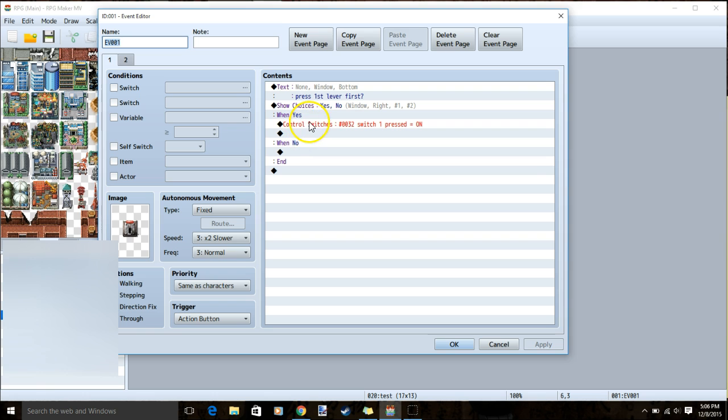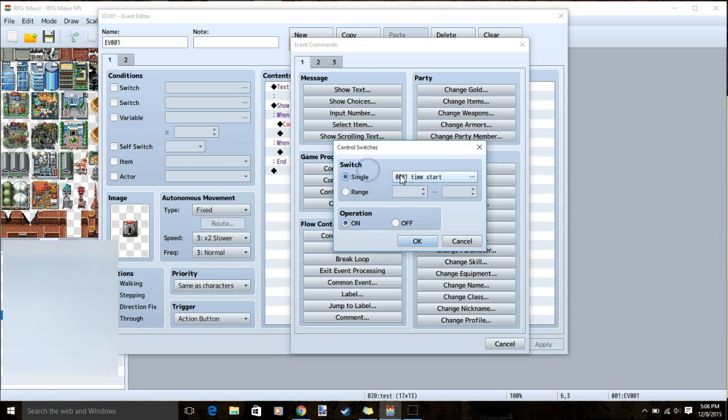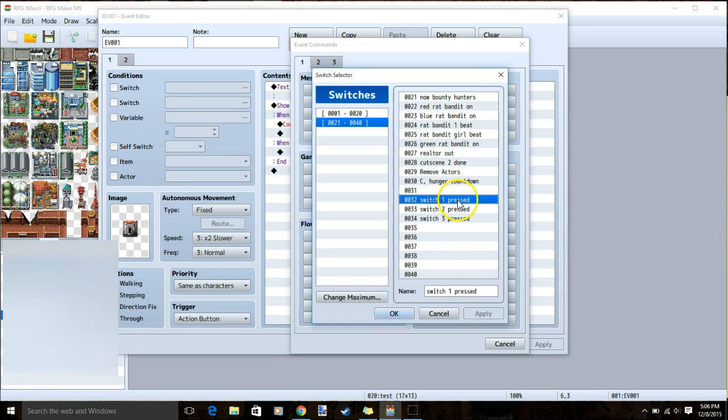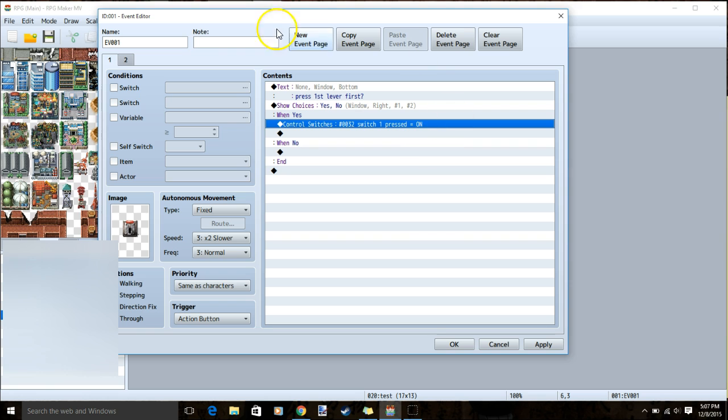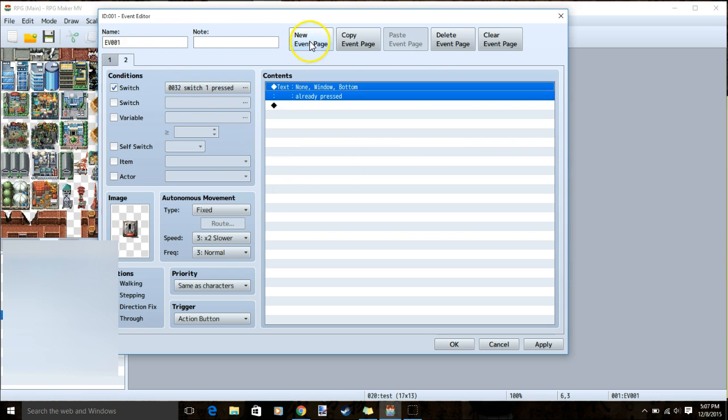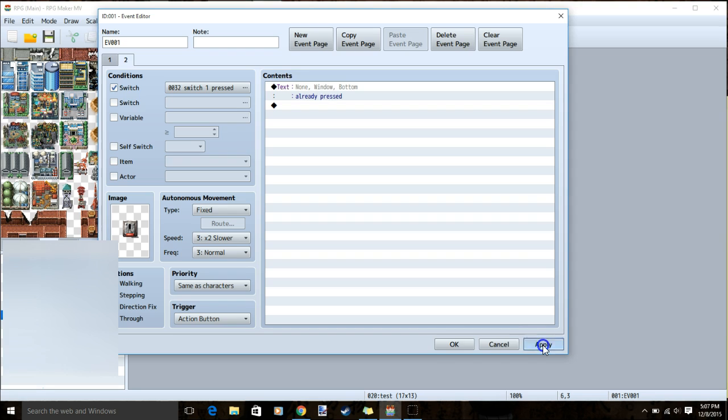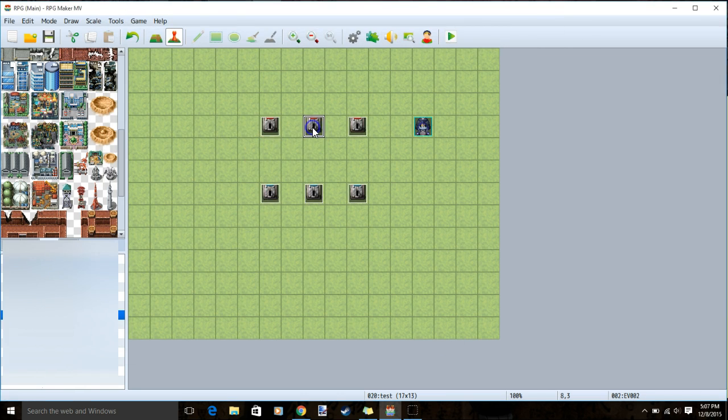So under yes, we'll double click, control switches. Then you will make a switch for each of your buttons. Here we'll click switch 1 pressed, on. Since this is our first switch, we will only need 2 pages for it. When we do our new event page, we will make the condition switch 1 be pressed, have a text to let our player know the button has been pressed, and an image that's already put down. We'll apply and OK, and move on to our next one.